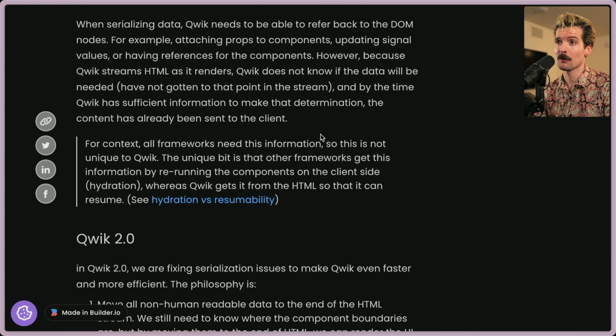For context, all frameworks need this information, so this is not unique to Qwik. The unique bit is that other frameworks get this information by rerunning the components on the client side, where Qwik gets it from the HTML so it can resume. If you're not already familiar with the concept of resumability, I probably should hammer it in here.